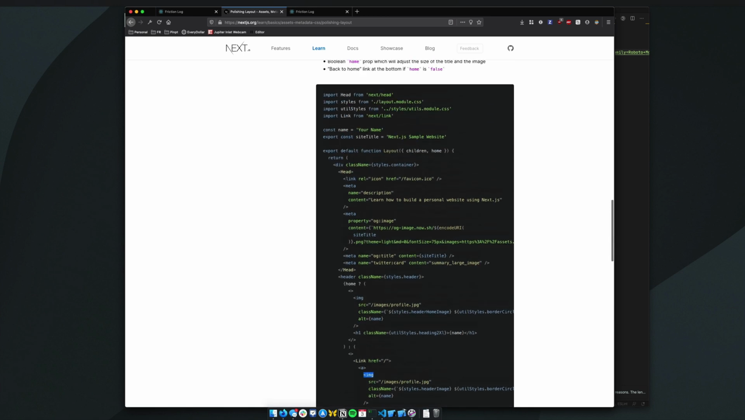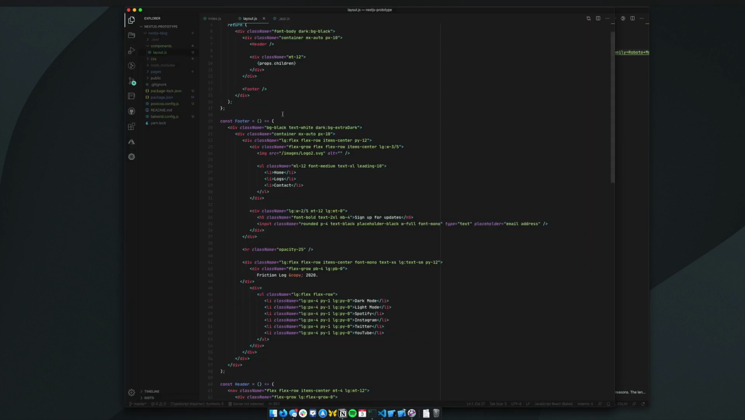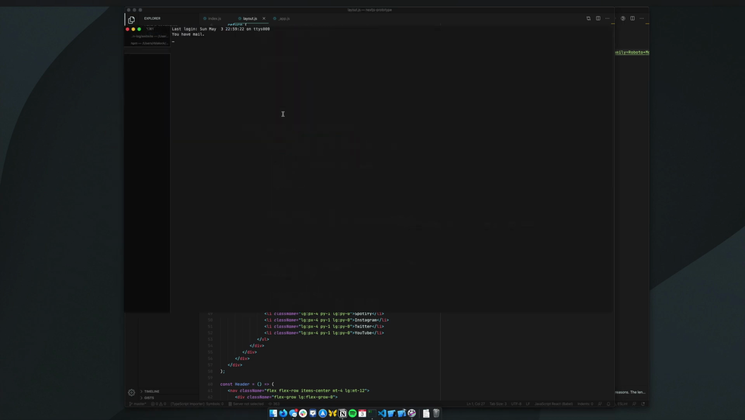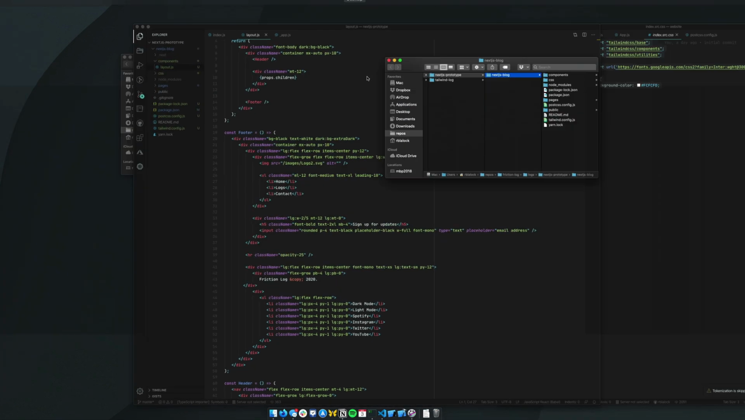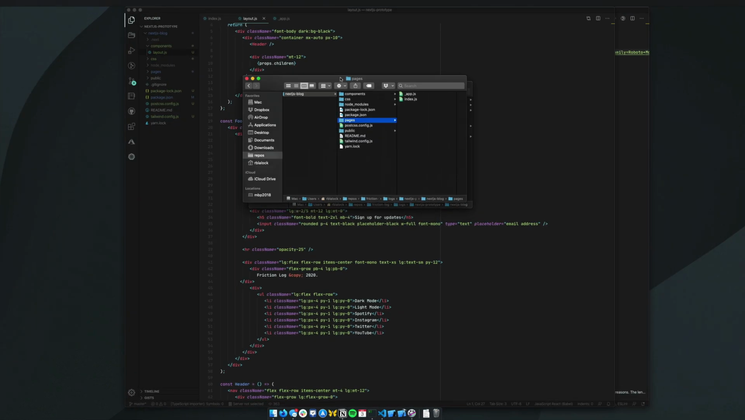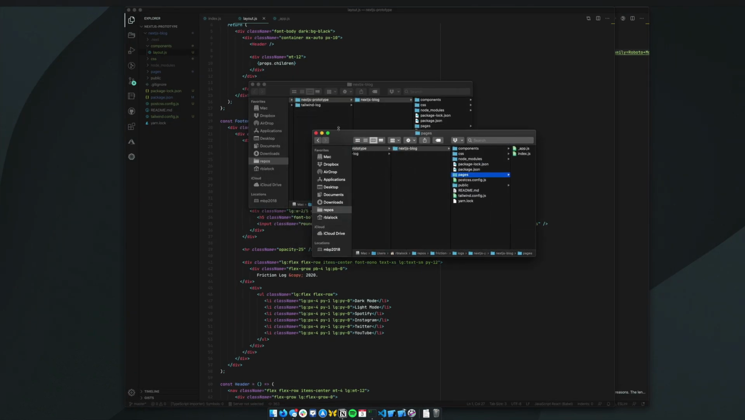Images profile. Okay, so that makes sense. Okay, cool. So let me open this up really quick. And do I have the other one? So let's do this. Let's do public. Let's do images.